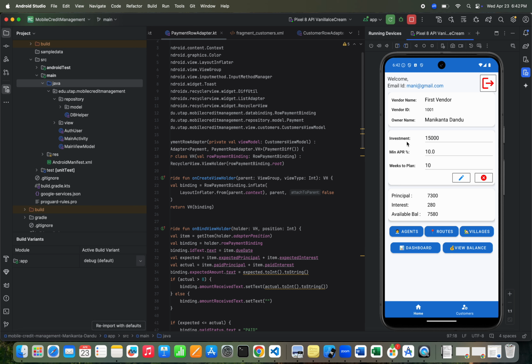The next one is the investment details, where the vendor is actually investing $15,000, and the APR for that is 10%, and the weeks to plan is 10. So let's say he gives $1,000 to a customer, and the customer has to repay that $1,000 in 10 weeks with an APR of 10%. So that means every week he has to pay $110, right?